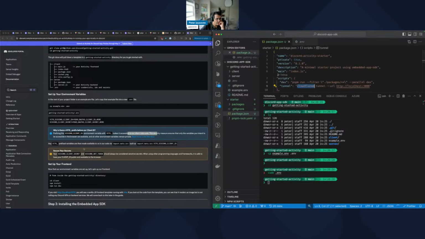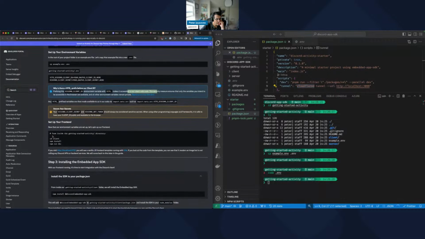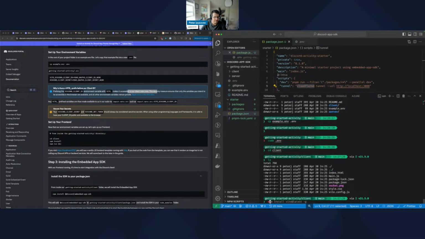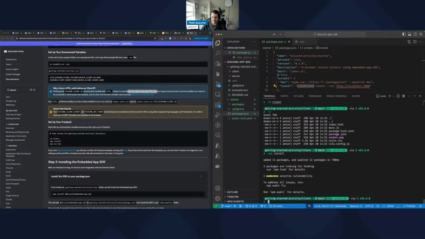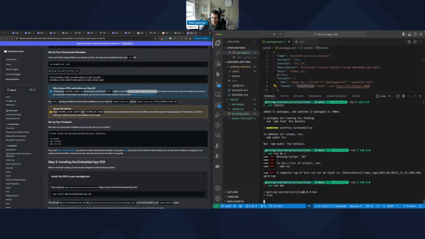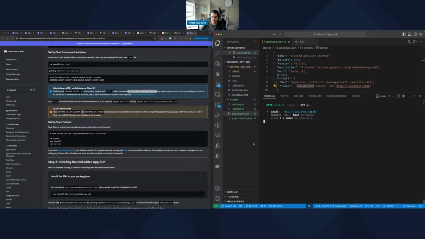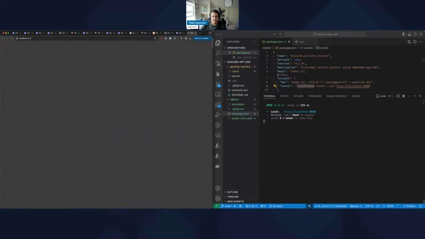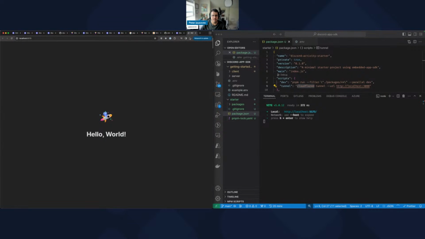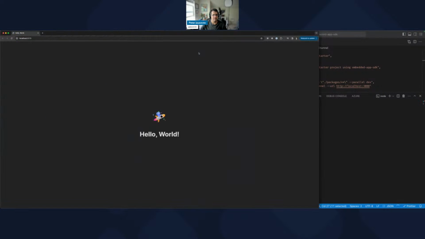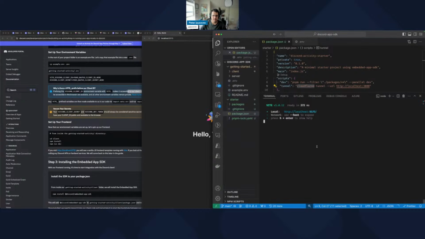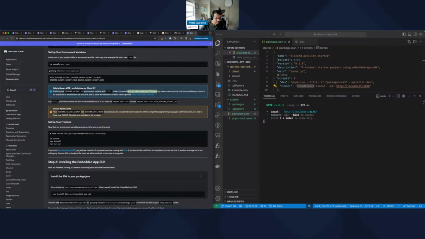Let me switch here. So from inside getting started, inside the client, we'll do npm install, and then npm run dev. Okay, so it looks like this has started. Yeah, this looks better. All right, so we have hello world here. So this is the client.